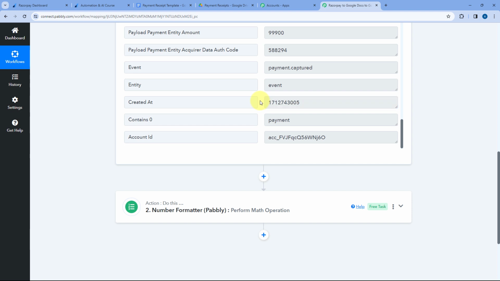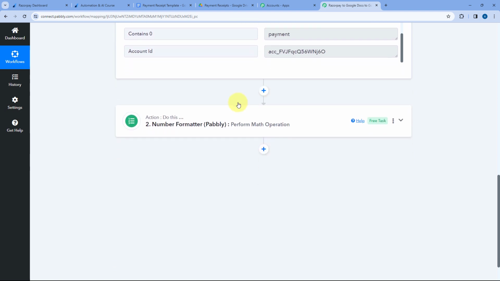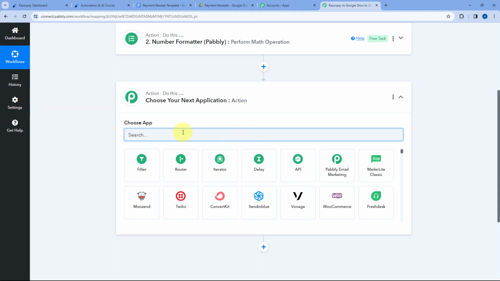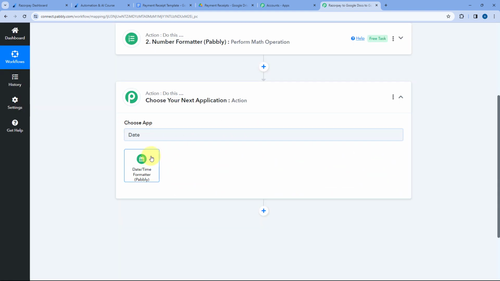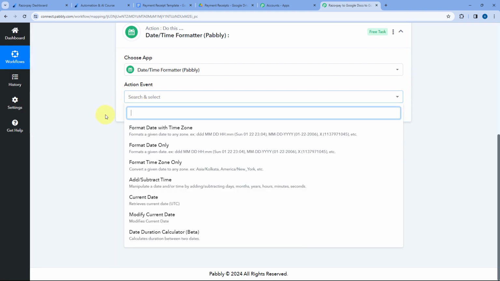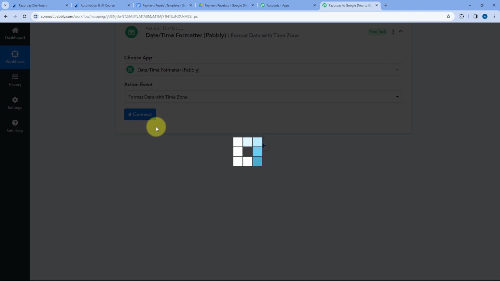And for this, we are going to use another feature of Pabbly Connect that is called Date Time Formatter. So after this Number Formatter action step, click on this add action step button over here. And then here in choose app, search for Date Time Formatter. After selecting Date Time Formatter, in action event from the drop down, select the action event as Format Date with Time Zone. Then after that, just click on connect.